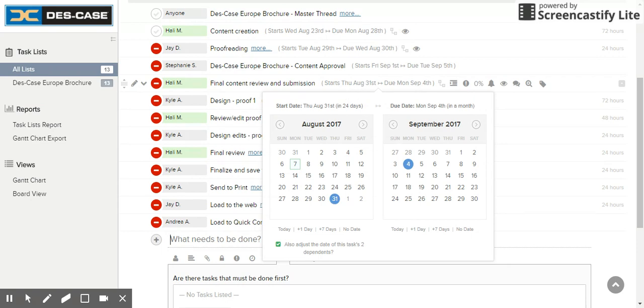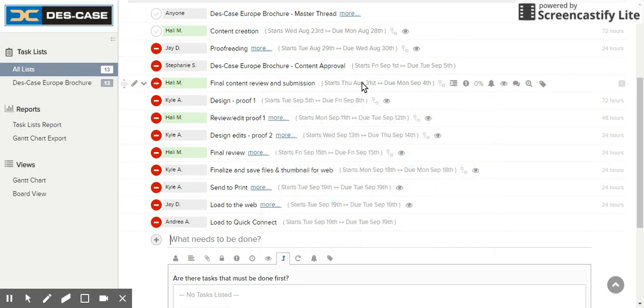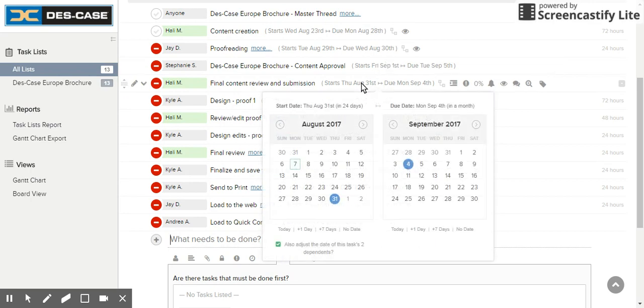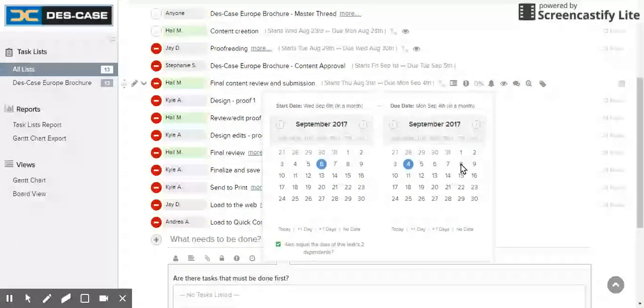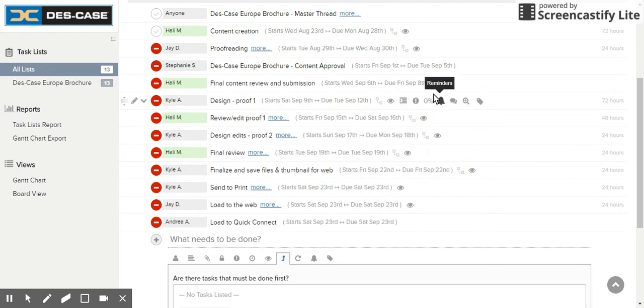So what we want to do is for the task following the new one that we made, we need to better align it with this. So if Stephanie's going to get that to us at the end of the 5th, we'll change the start date for final content review and submission to the 6th, and give us a few days to finalize that on Friday. And you can see all the due dates move down.